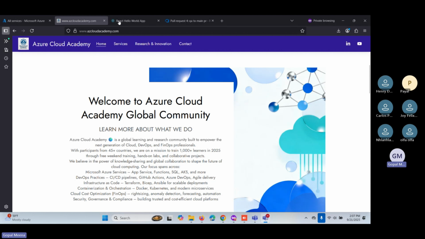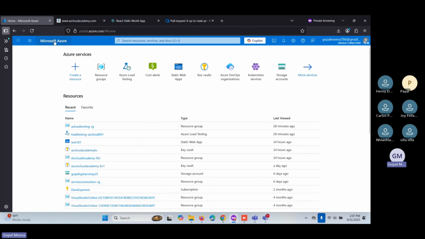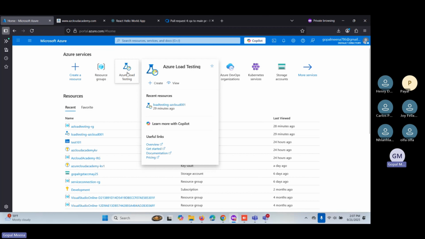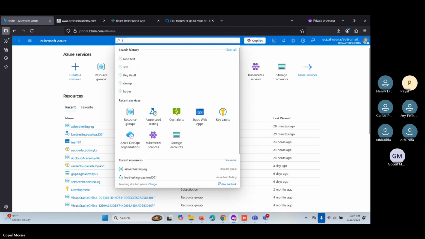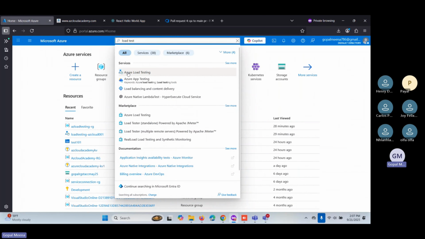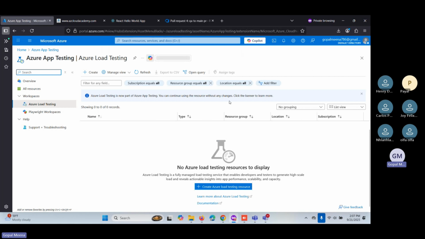It's an in-depth, amazing explanation about load testing, from the initial stage and how we are going to do it at a high level. So, guys, we have to log in first of all to our Azure cloud. Here I have to search for load testing. You will see the Azure Load Testing service. You just have to click, then this will be the interface.